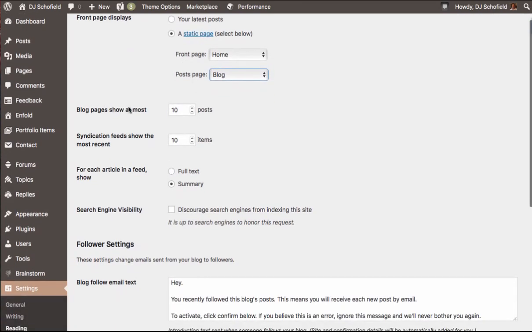So this will show how many blog posts show up on each page. So if you only want 5 to show up and you have 15 posts, you'll have 3 pages. Syndication shows the most recent. So how many items do you want in the syndication? So for each article in a feed, so whenever you're on the blog post page scrolling through the blog posts, do you want the entire blog post to show, or do you just want a short summary of it to show? Very important.